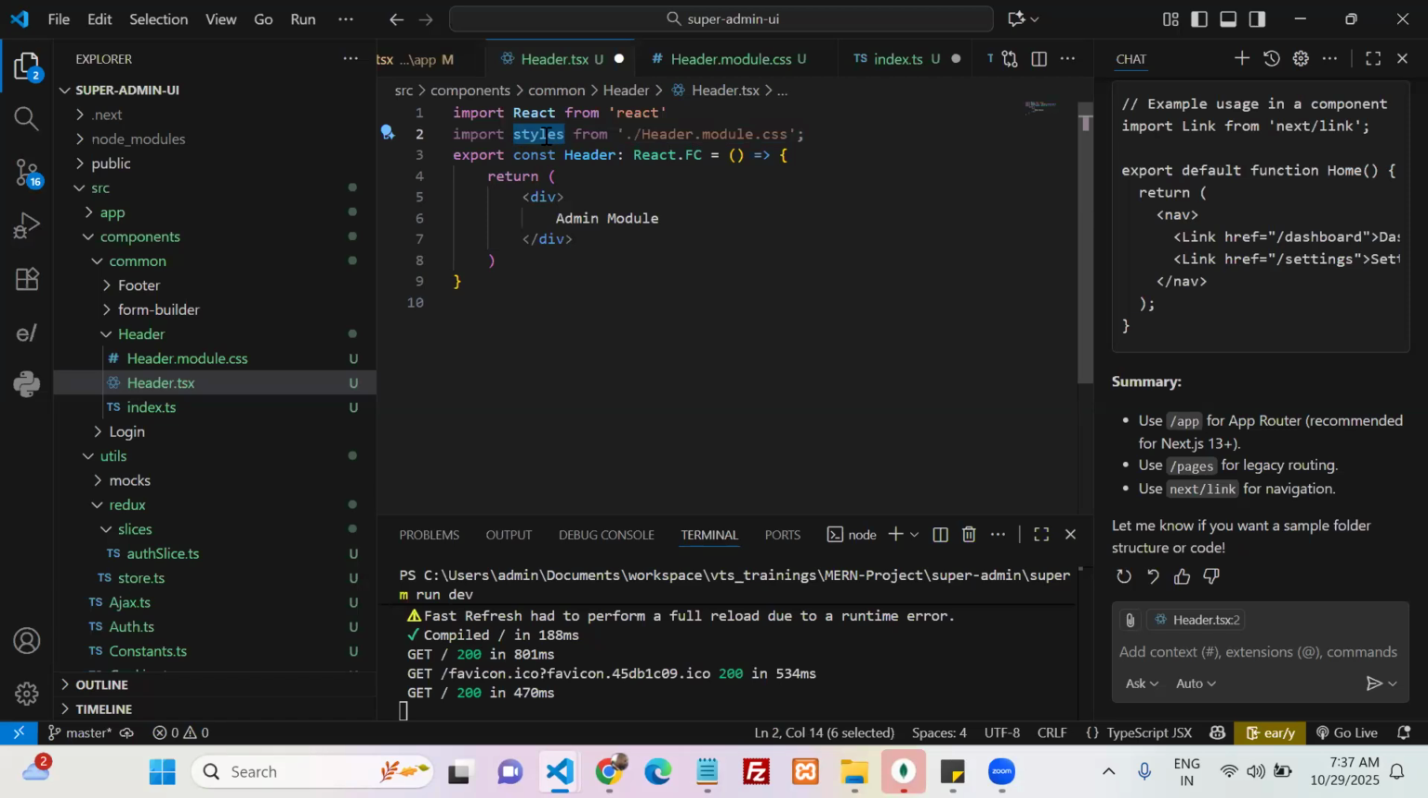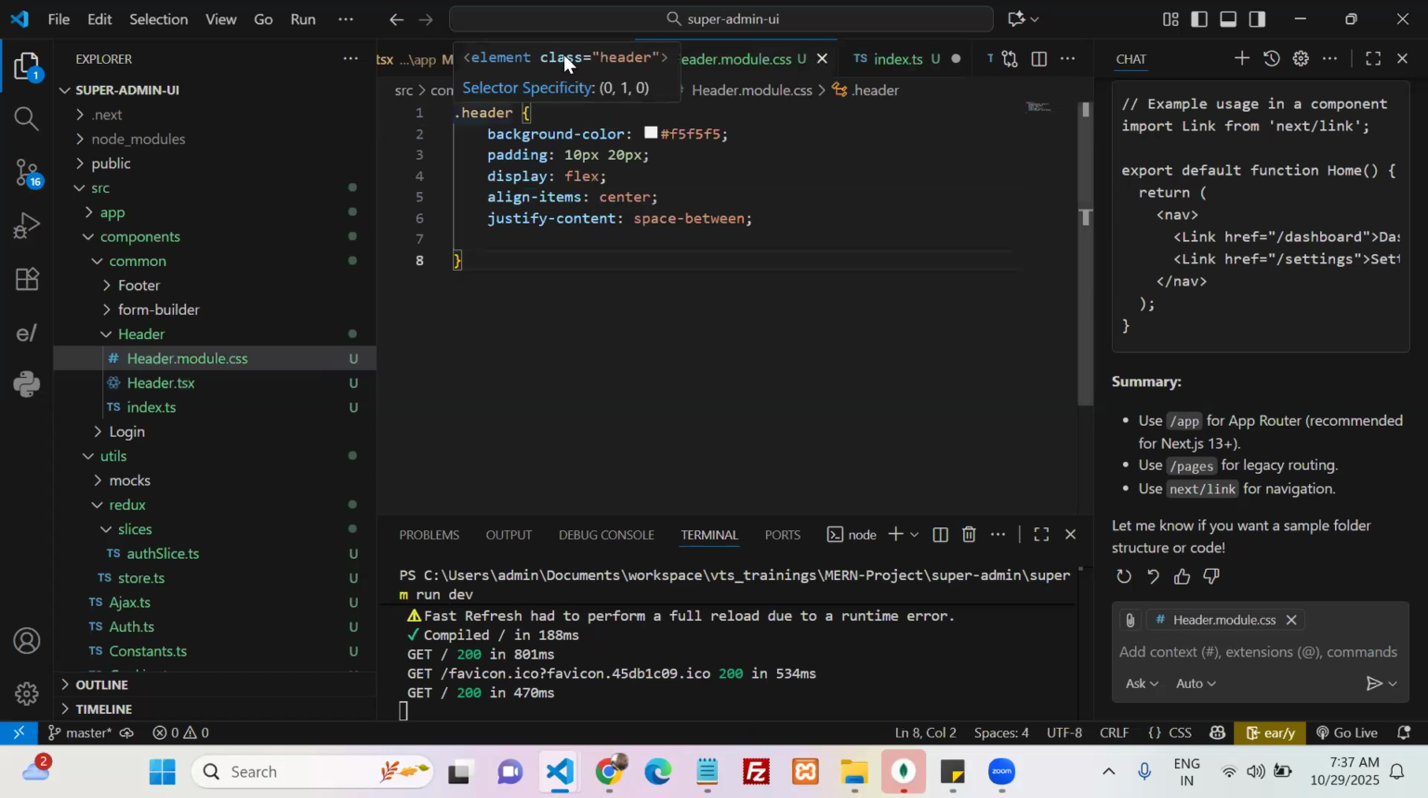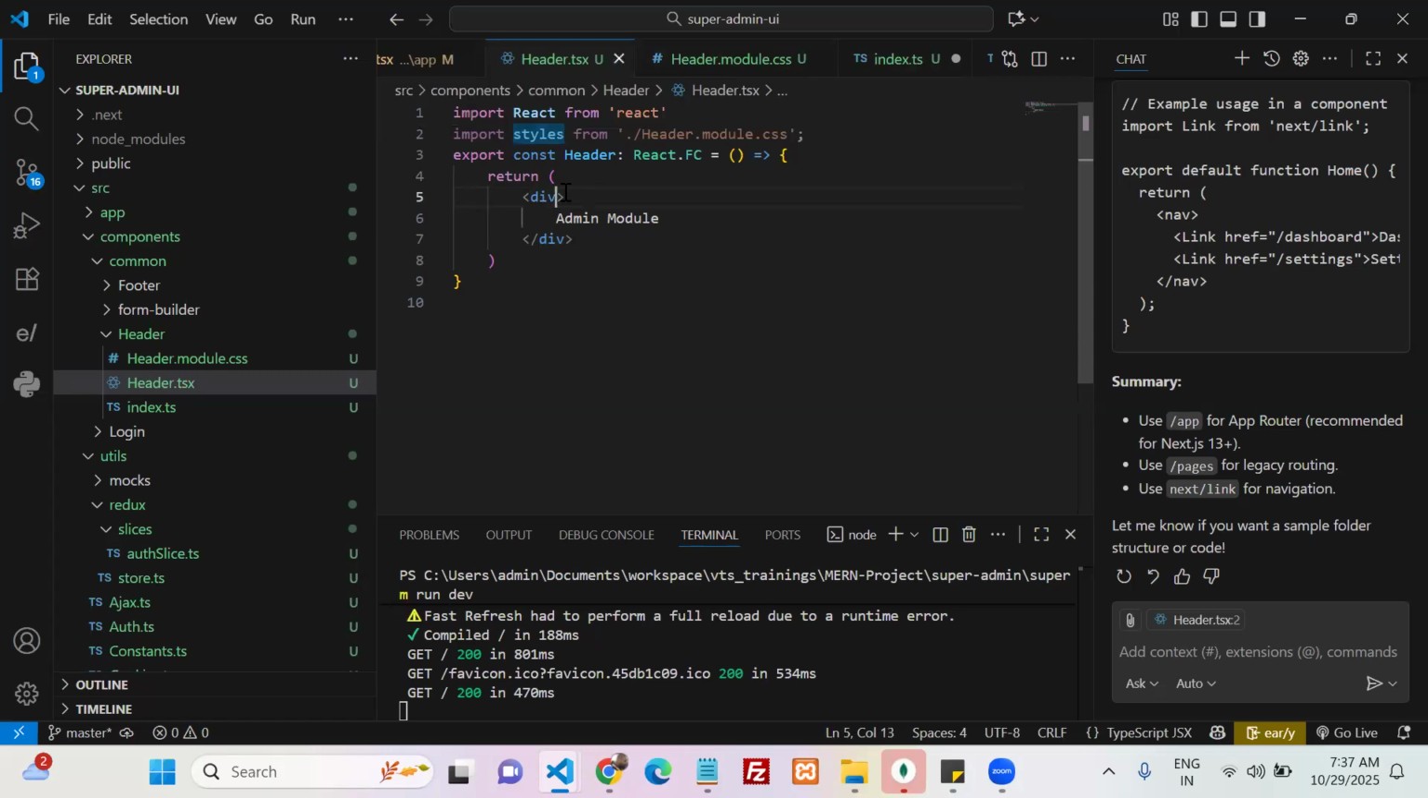You can give it any name, without destructuring. Now you can get all the CSS selectors you wrote inside styles. Which selector did you write? Header is the one. So how can we retrieve it? Here you can write className equals styles dot header.